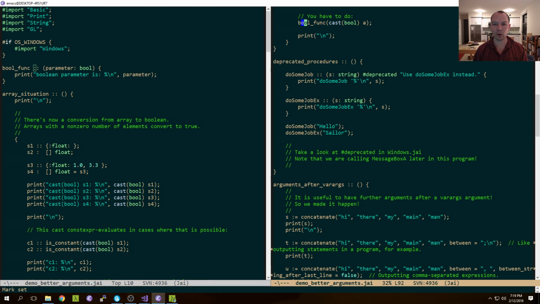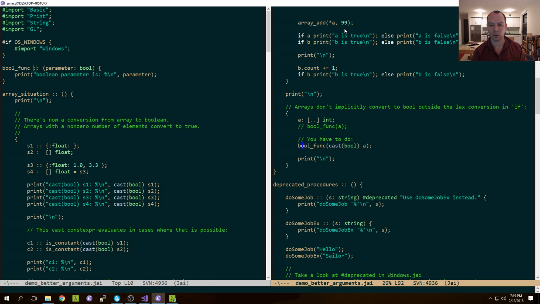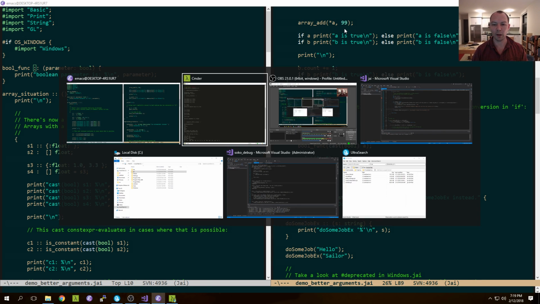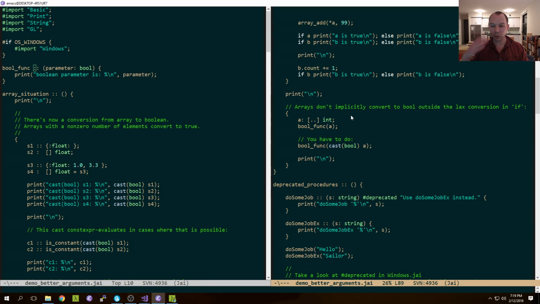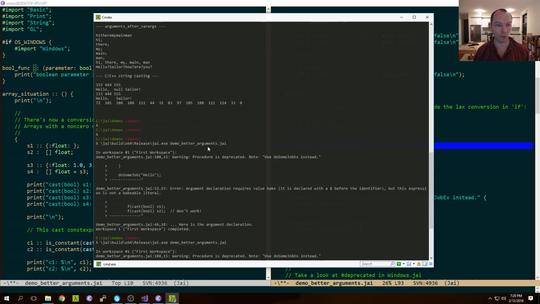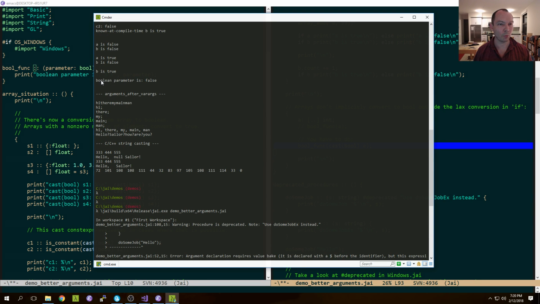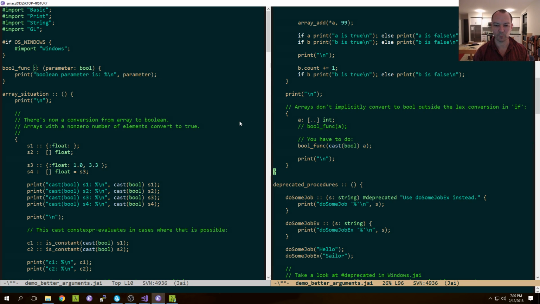And if I try to call this just with A directly, right, it'll complain, right? So it says we wanted a bool, but we were given an array of int. So that's just demonstrating that this implicit conversion that works here does not work here, right? But if you cast it, I can do the same thing and cast it, and it works, right? Boolean parameter is false.